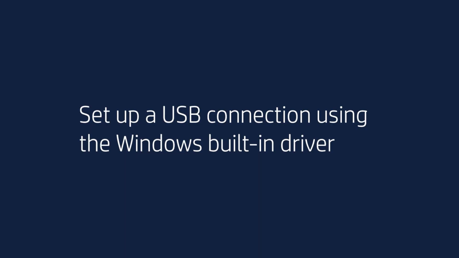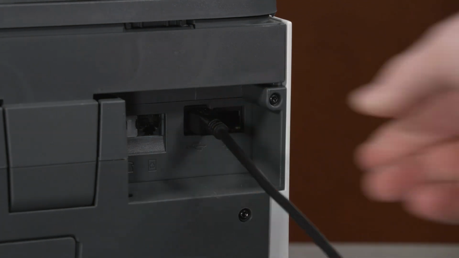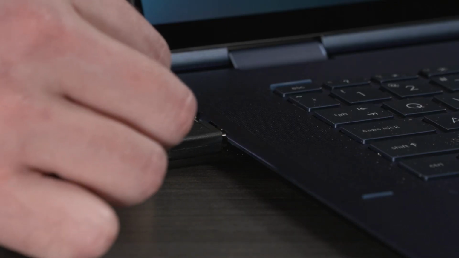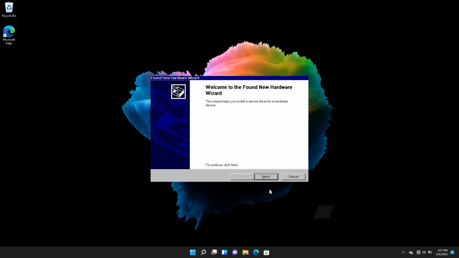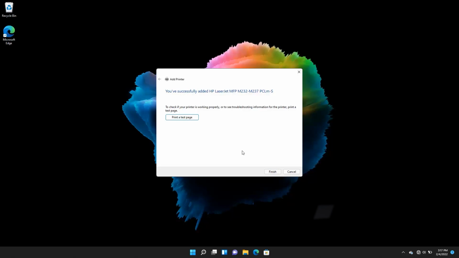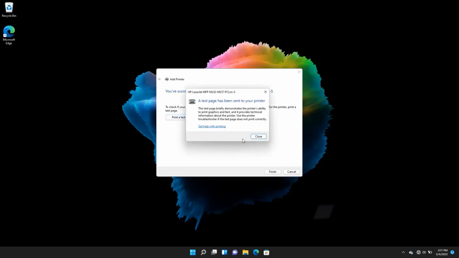Set up a USB connection using the Windows built-in driver. Connect the USB cable to your printer and to your computer. Windows automatically installs and adds your printer to provide basic printing functionality. If a found new hardware message displays, follow any prompts to install the driver. Send a print job to confirm if the connection has been successful.